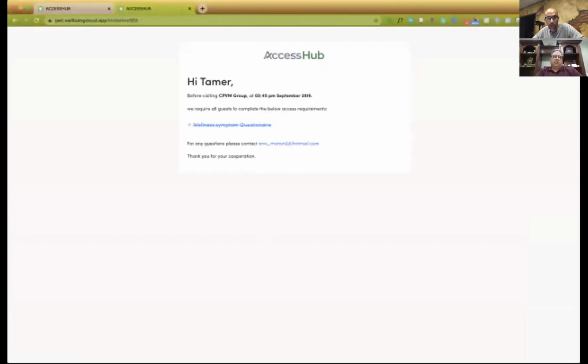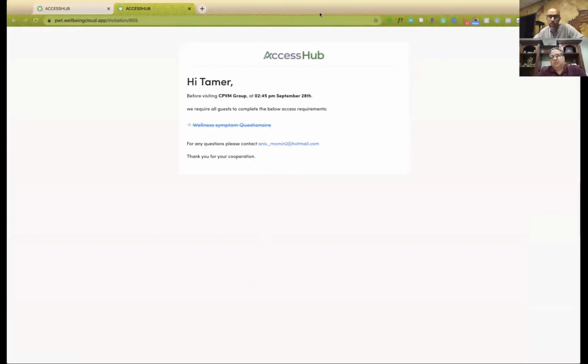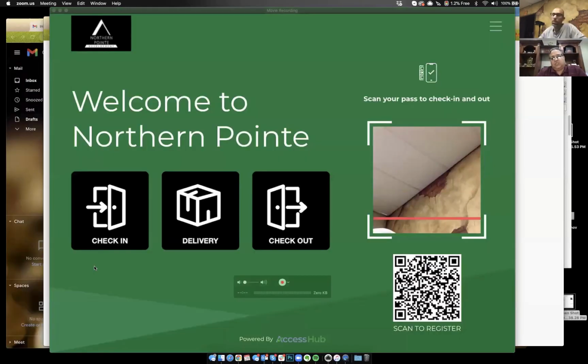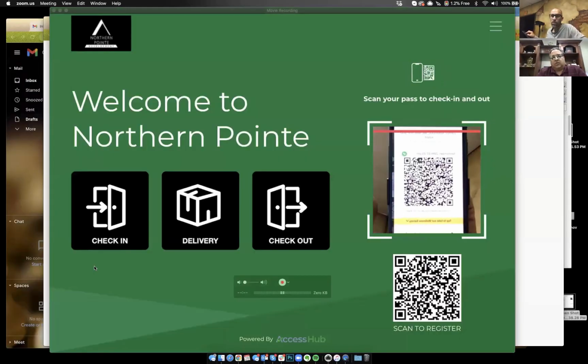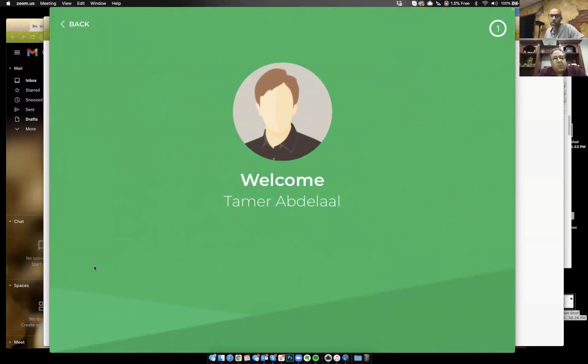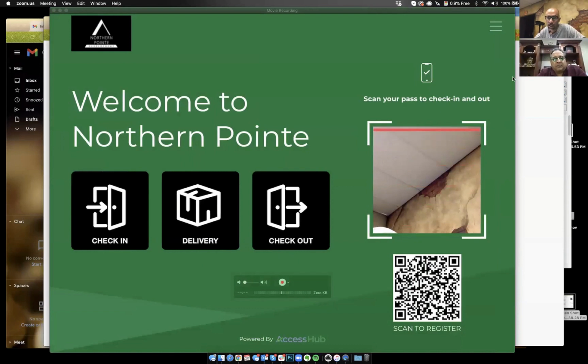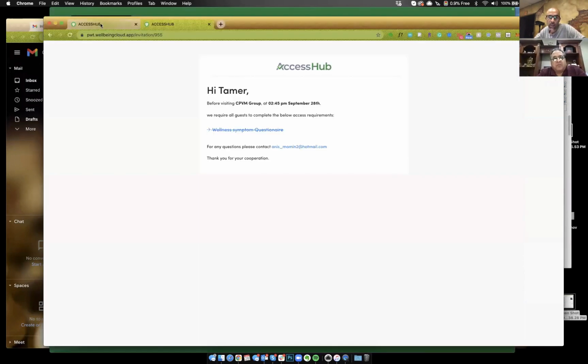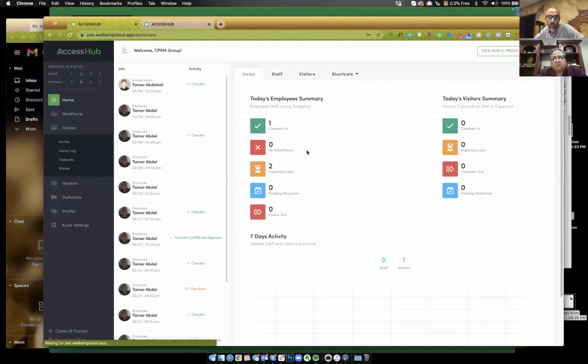It comes in and just scans on the AccessHub, right? Correct. So let me just share here. Which is the iPad and the stand that Sam had, that you'd sent me in the specs. There we go. So I just checked in as a visitor, right? If I go back into my thing here, you'll see that this person, Tamer Abdullah, has just checked in. Yeah. Perfect.